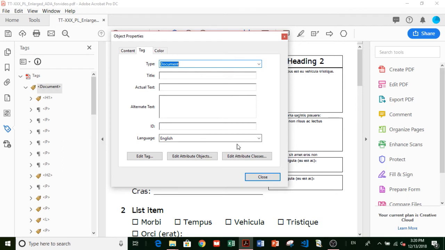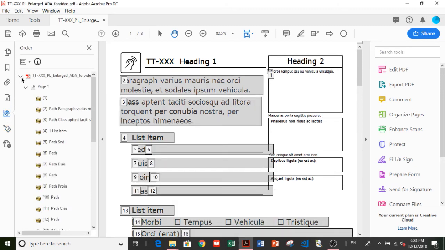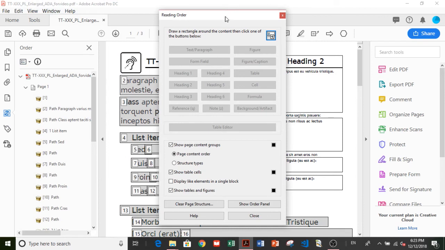You can also change the language in the Tag tab by selecting it from the language drop-down. You might also notice some tags, like headers H1 and H2, are missing. By default, Acrobat will not tag headers and footers. To tag missing content like the H1 and H2 text, click on the Order icon. Options, Show Reading Order panel. This opens the Reading Order window.